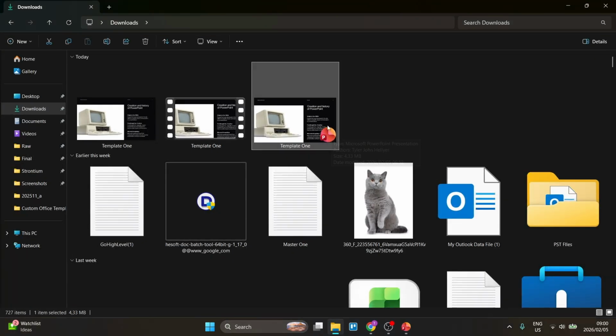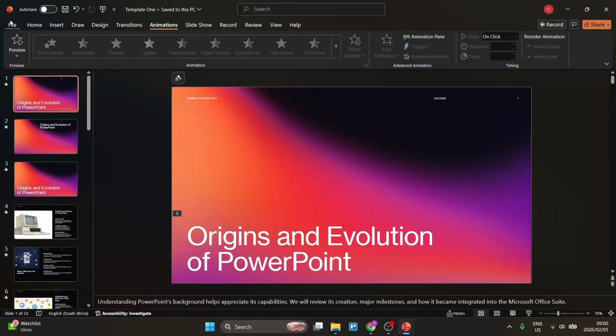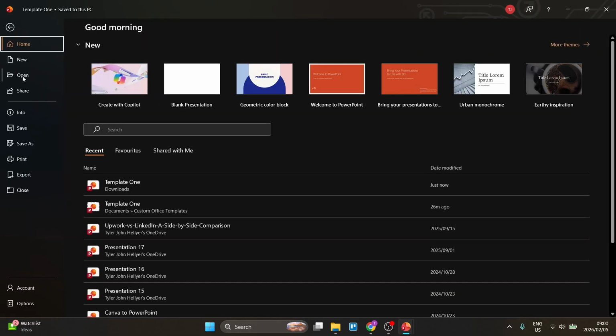And if you'd like to open this in PowerPoint, you can do one of two things. Double click it. It will then open up like this, or simply go to File, click on Open, and it'll show you your file locations, and then you can open it like that.